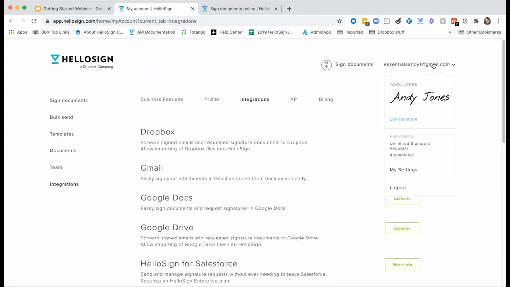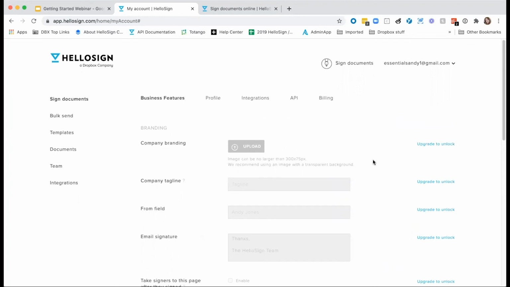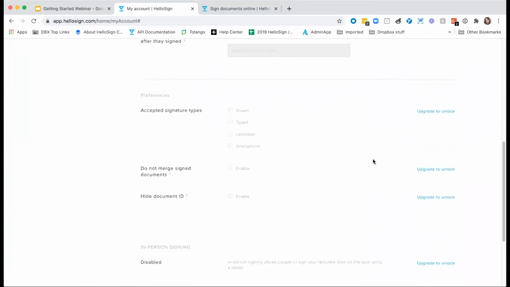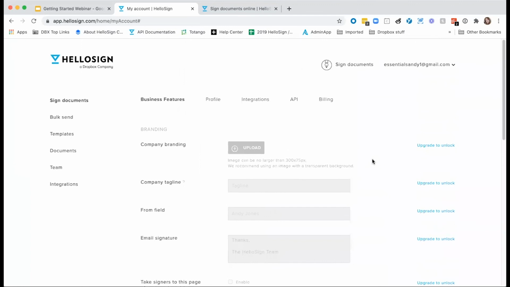Now let's go ahead and pivot and jump into our settings. So from my login email, I'm going to go ahead and select My Settings. Now you're first going to be automatically taken to your business features. I do want to point out you will see this upgrade to unlock. So these are going to be features that are available on plans starting on our business plans. It just provides a little bit of branding and customization for your emails.